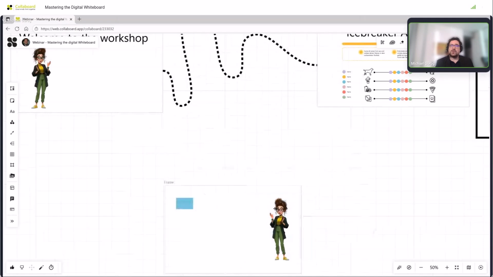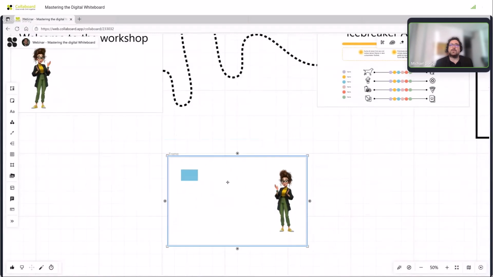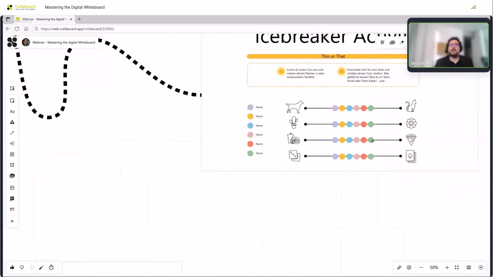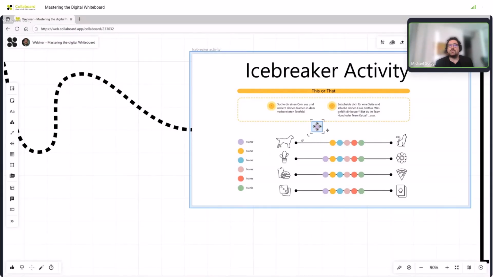And while usually you can't move locked content on the board, you can still move it now while it's part of the frame. So if we look here at this icebreaker activity, then we also see, for example, these icons, they are locked, while this part here, this is freely movable directly on the board.